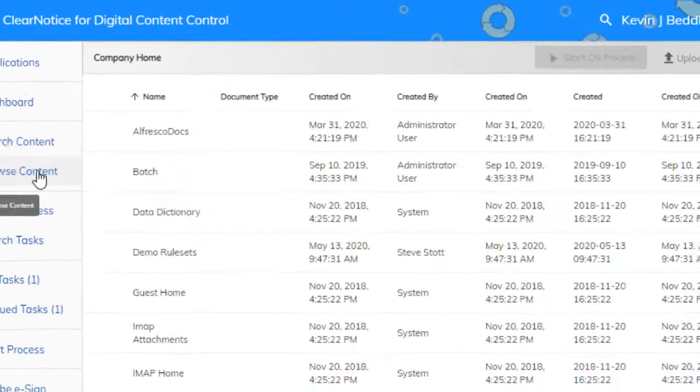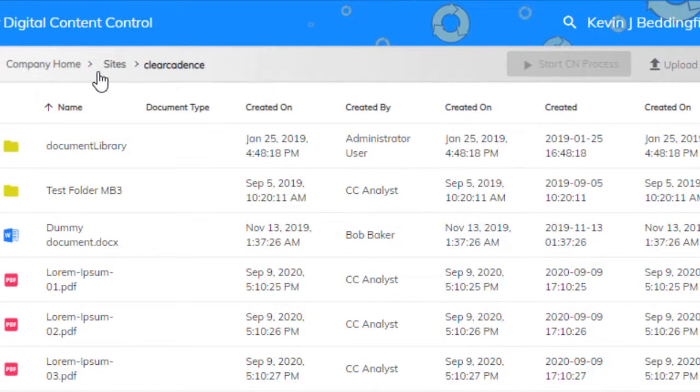forms. In addition to searching by metadata, ClearView also allows users to browse the ACS site associated with the application. The site associated with the Clear Notice for Digital Content Control is the Clear Cadence site, where users can browse through the folders in the site.